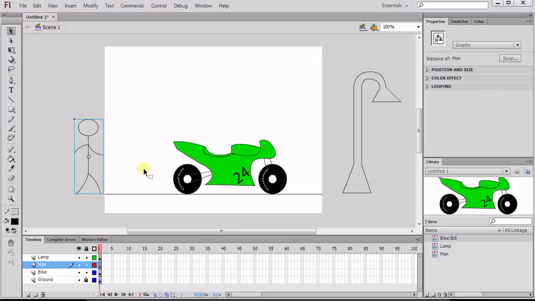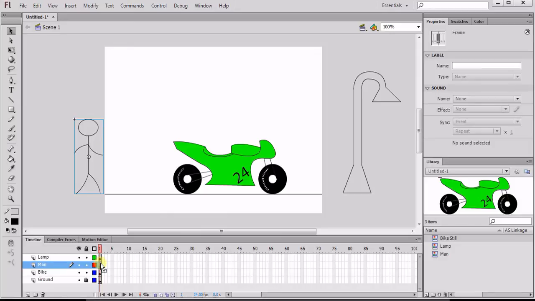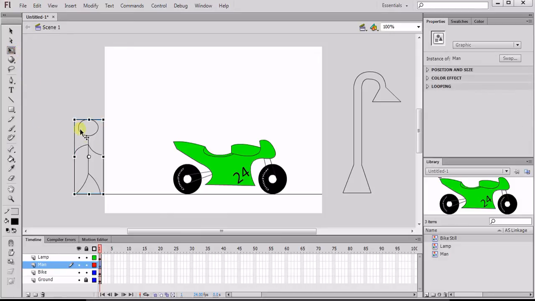And if you see that the guy's a lot smaller or a lot larger than the bike, in this first frame is where you want to use the free transform and then resize as needed. But I'm going to go ahead and leave mine like this. He looks a tad bit smaller than the bike, but nothing too significant. So I'm just going to go back to my selection tool here.